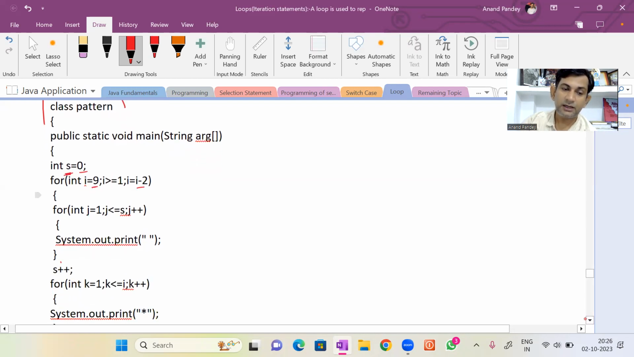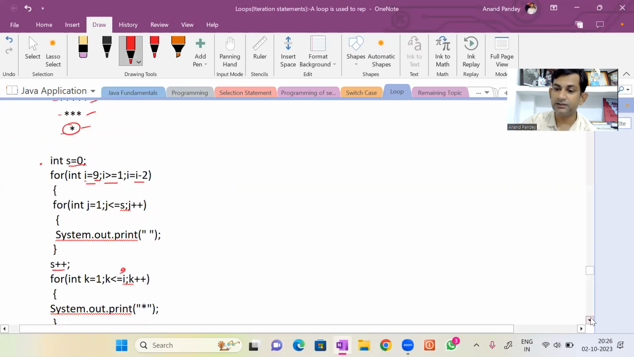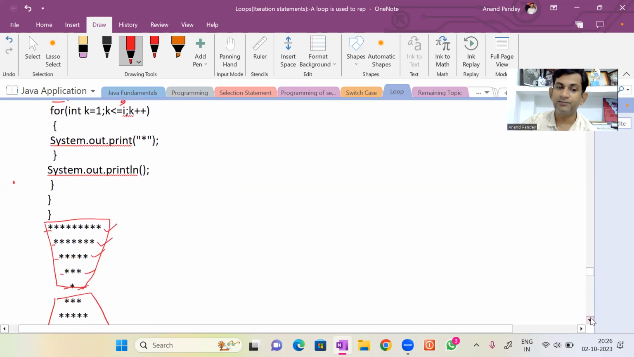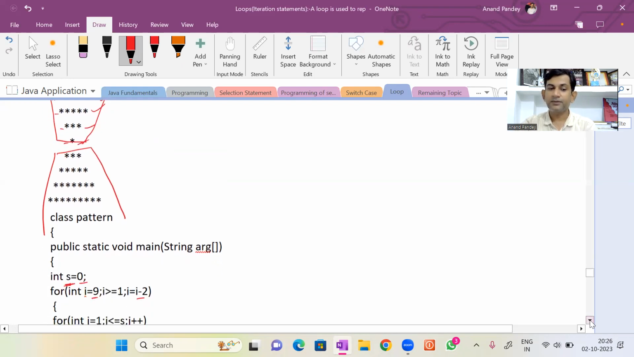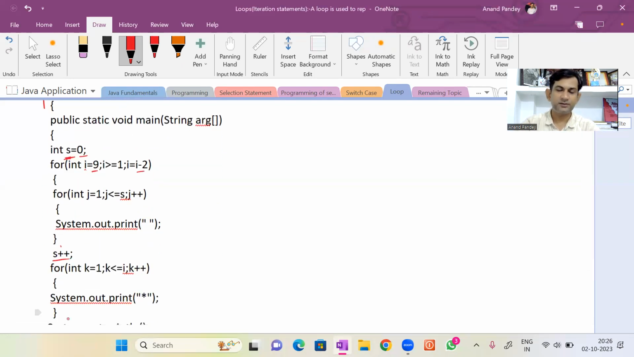And the spaces are increasing row-wise. In the first row we have 0 spaces, in the second row we have 1 space, in the third row we have 2 spaces, 3 spaces, and 4 spaces. Since the spaces are increasing, here we have written s plus plus. I have explained all of this thoroughly in the previous videos. Please watch that video, students.